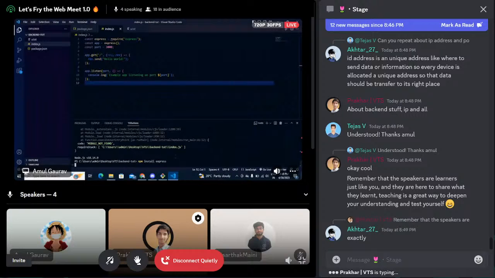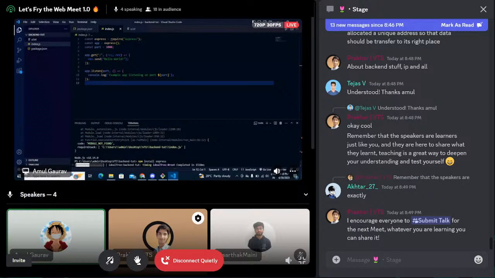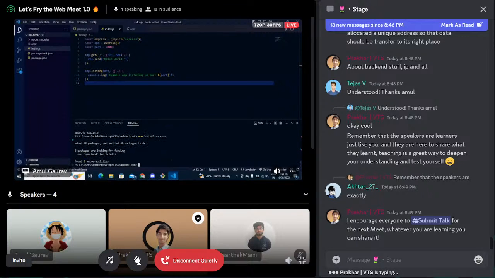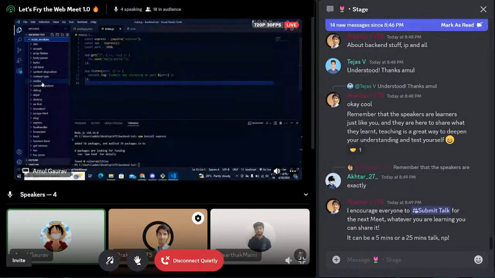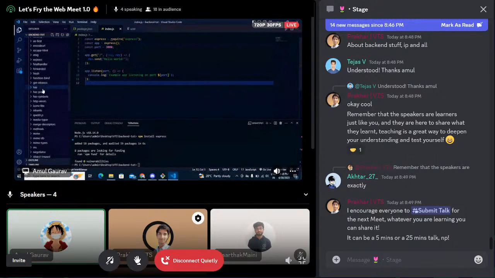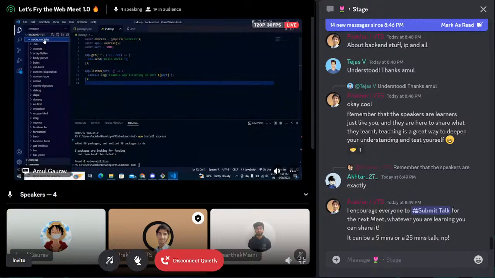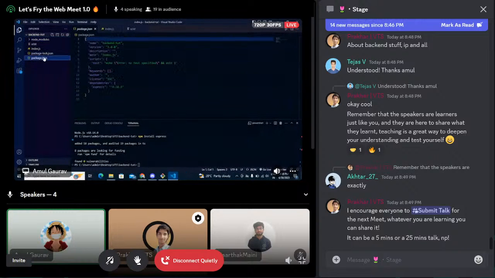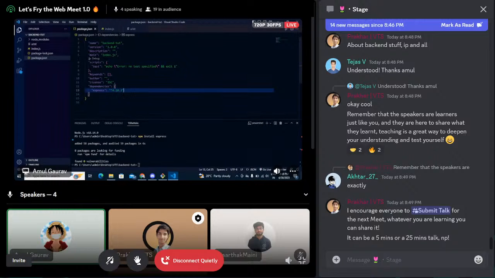If I run the command, here it is getting Express. Now you can see here comes node_modules. It contains all the modules, and if I show you package.json, here you can see a dependency is added, express. At the start you can see this tilde sign.